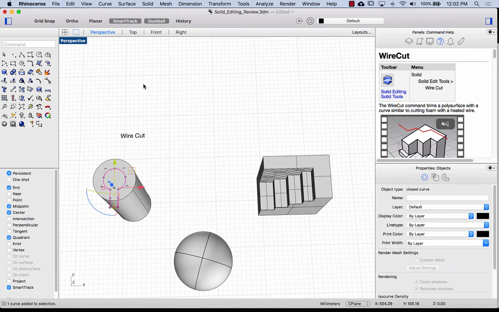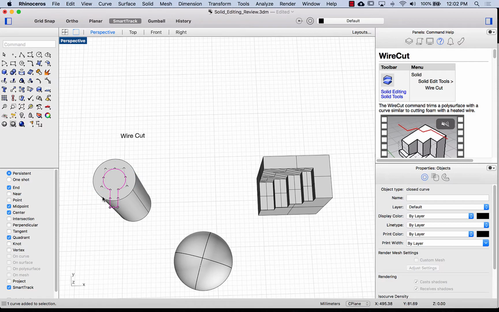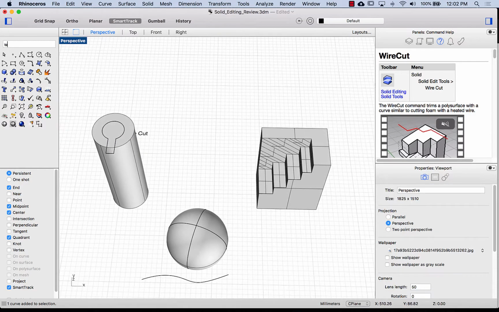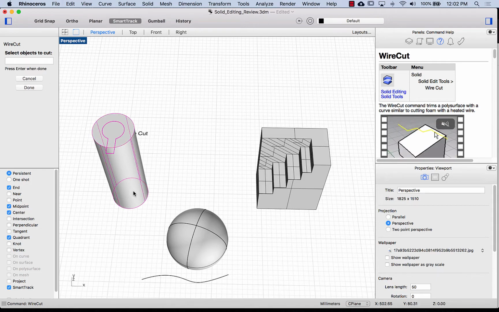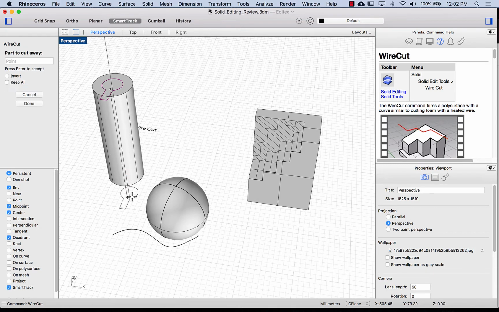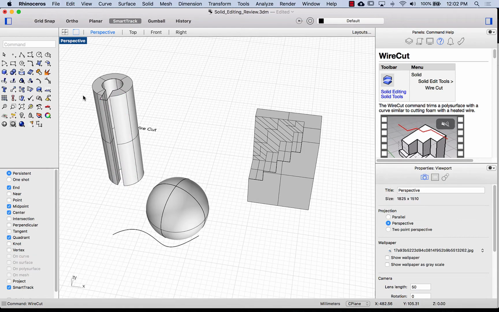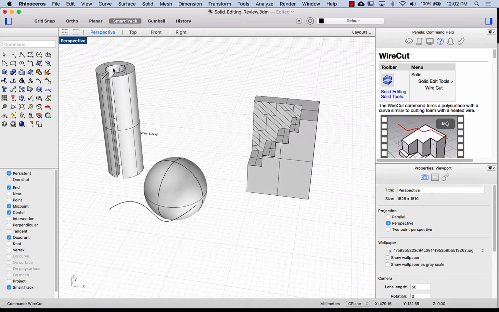Here's another interesting method. I have a cylinder and I have these curves I joined. So let's do Wirecut again. This is my cutting curve, the object I want to cut. And let's do both sides so I can make sure I go all the way through. And say done. So I cut through that shape with this.